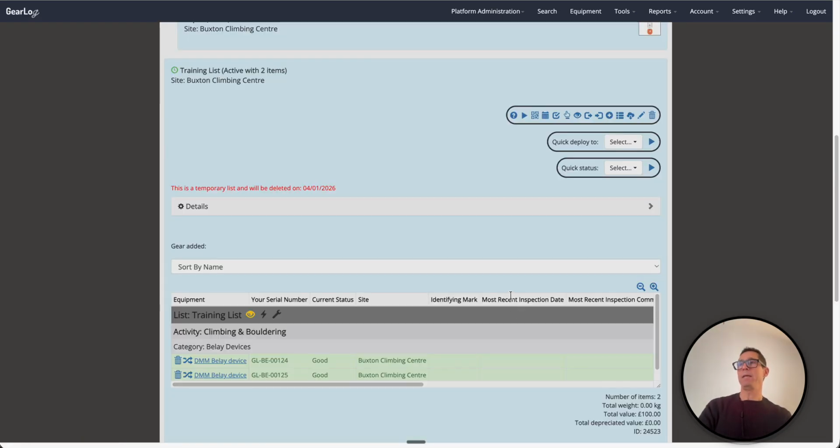The general idea here being, anything that you can do on a piece of equipment, you can do to a list, and it's much more efficient to use lists of equipment because we're dealing with our equipment in bulk rather than piece by piece.